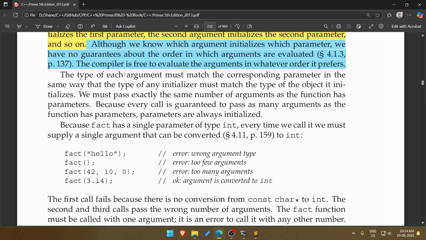The type of each argument must match the corresponding parameter, in the same way that the type of any initializer must match the type of the object it initializes. We must pass exactly the same number of arguments as the function has parameters, because every call is guaranteed to pass as many arguments as the function has parameters. Parameters are always initialized.